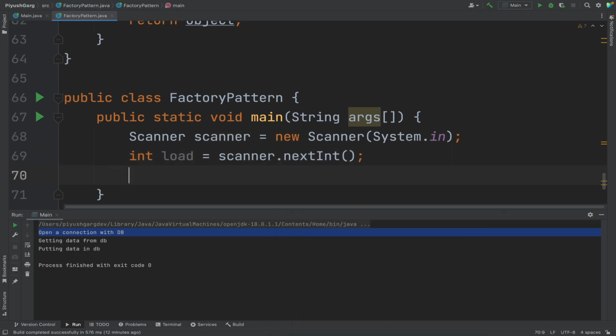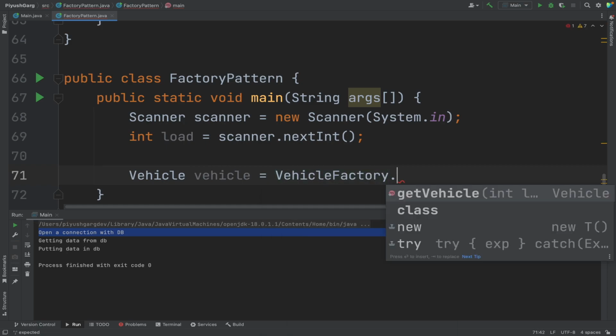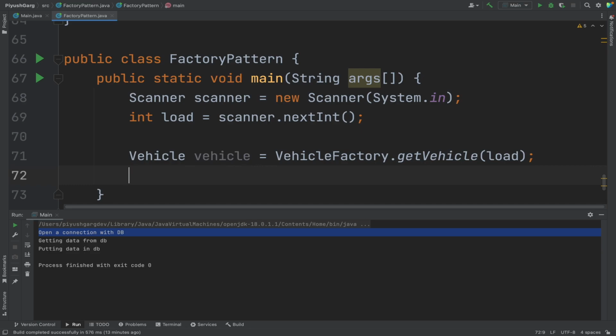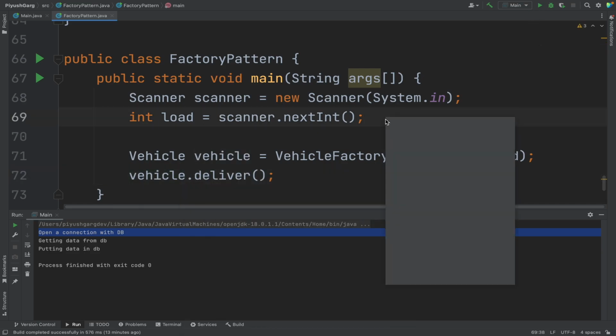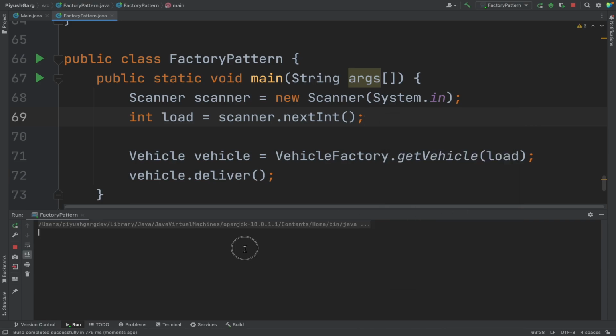Now I'll say Vehicle, which vehicle to use, equals VehicleFactory.getVehicle and pass in your load. Now just call vehicle.deliver method. Now see what will happen if I run this particular code. So now this code is asking me what is your load. Let's say I want to deliver a package of 90 kgs.